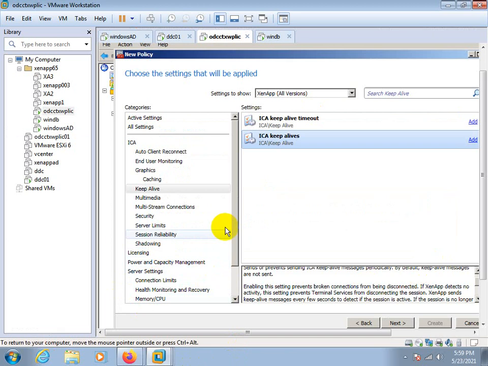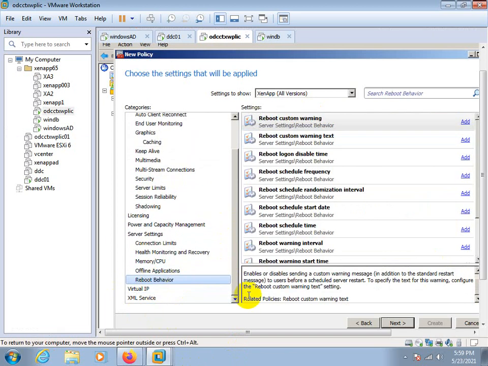Apart from that, one more is reboot behavior. Once you want to configure the reboot message, what is the strategy, or what is the structure for that? First, you need to send a message to the user that the server is going to reboot in the given time frame: 10 minutes, 20 minutes, 15 minutes, 5 minutes. Next, set the timing frequency: how often, for example every 5 minutes, you want to send that alert to the user that the server is going to reboot.